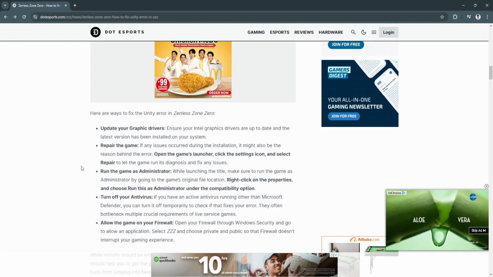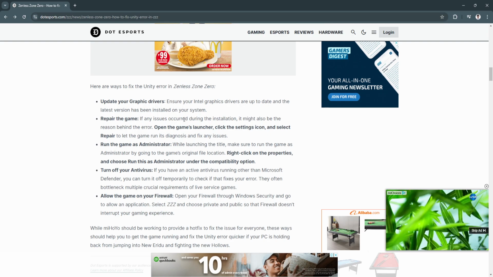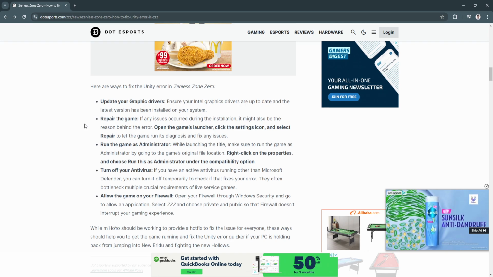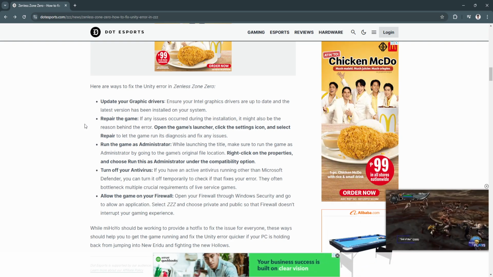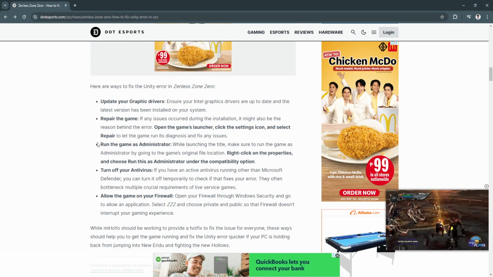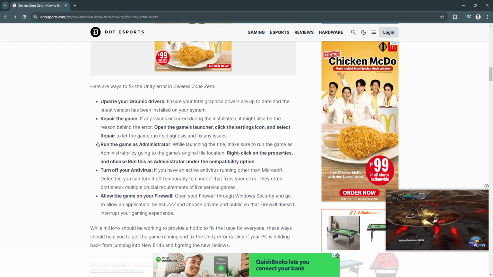Next is you want to repair the game. So if any issues occur during the installation, it might also be the reason behind the error. So open the game's launcher, click the settings icon, and select repair to let the game run its diagnosis and fix any issues.